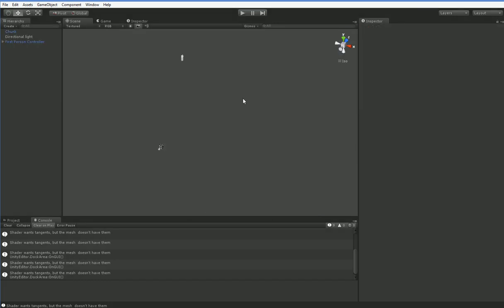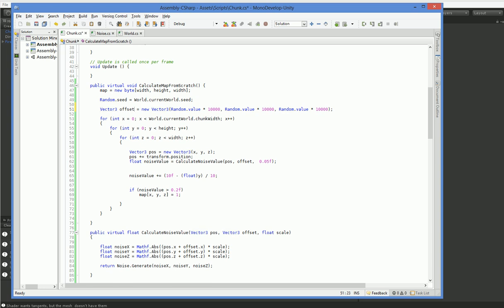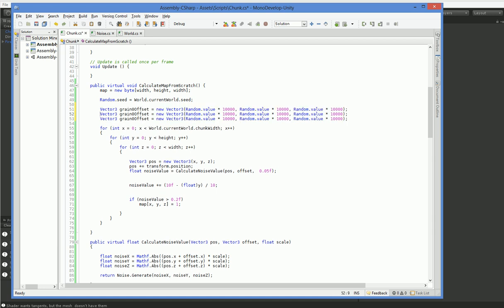Because what we're actually going to do is add multiple noise fields together. So we are going to go ahead and here we get a Vector3 offset. We're going to calculate out several offsets. We need to have the grain 0 offset, the grain 1 offset, and the grain 2 offset. They can all just be the same line because random.value will be different for every one of those. And of course, because we set the seed up here, it'll be the same random values for that spot no matter how many times you load it.